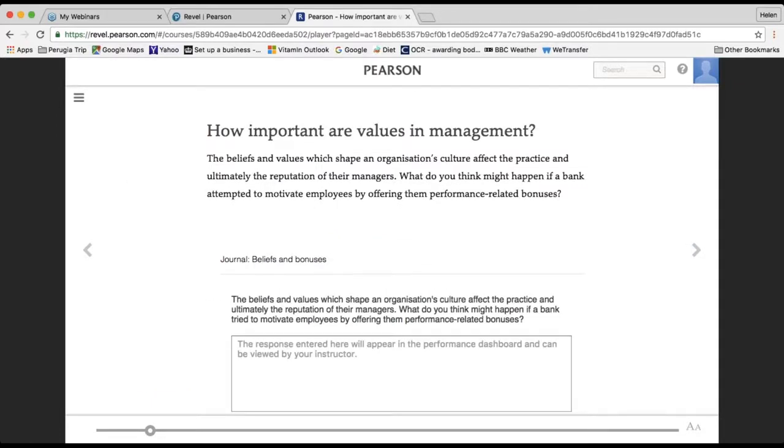Finally, Revel also includes 2 types of short writing activities designed to encourage students to reflect on their reading whilst also practicing their writing skills. The first type of question is a journal question. This one is, how important are values in management?